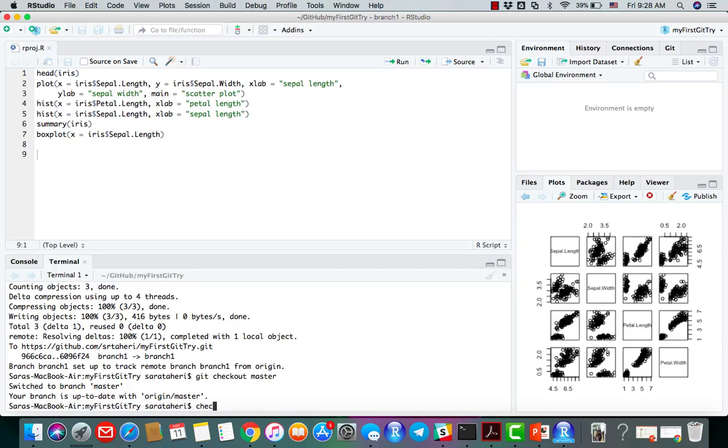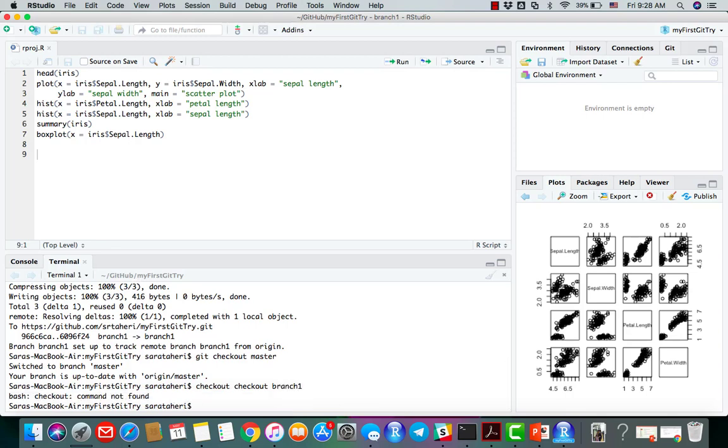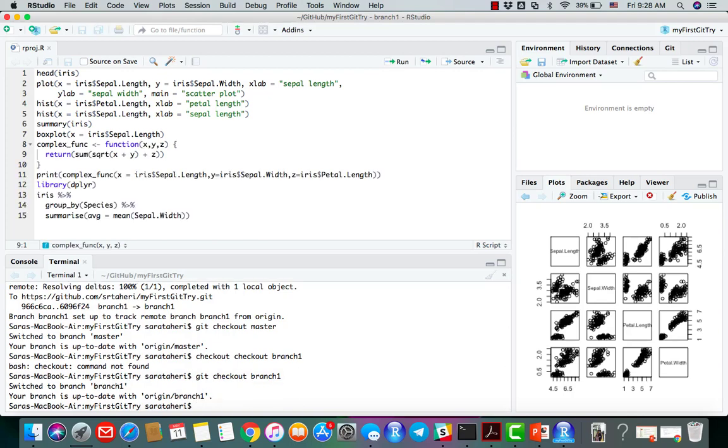So let's again switch back to branch 1. Oh, sorry. Okay, now I'm on branch 1. And you can just switch between different branches with this git checkout branch.